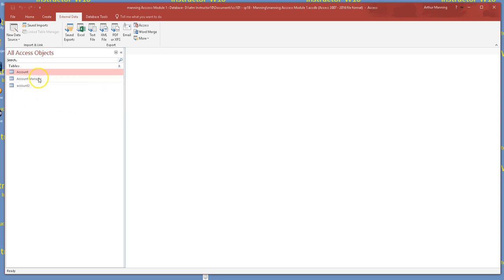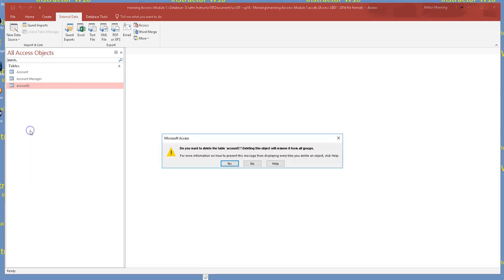Okay, so we have our access objects. There's that account 2. That was just for playing around. I can right-click, delete that. You can delete any tables, and there is no undo when you delete things out of databases.